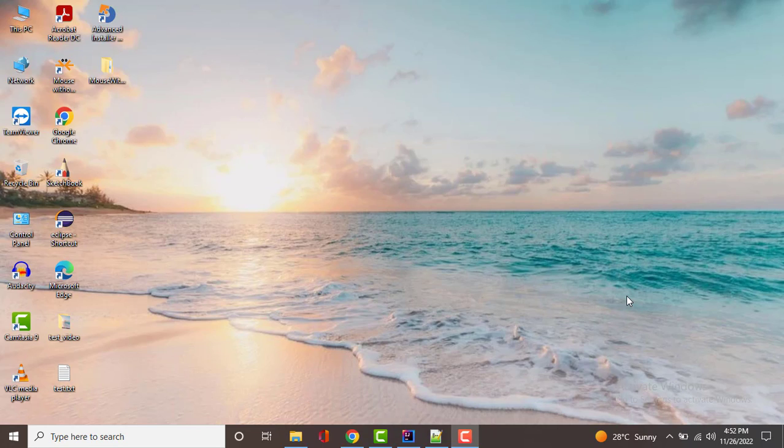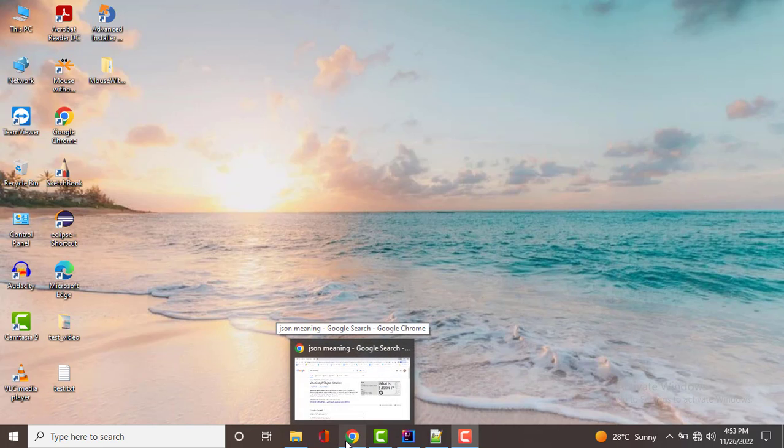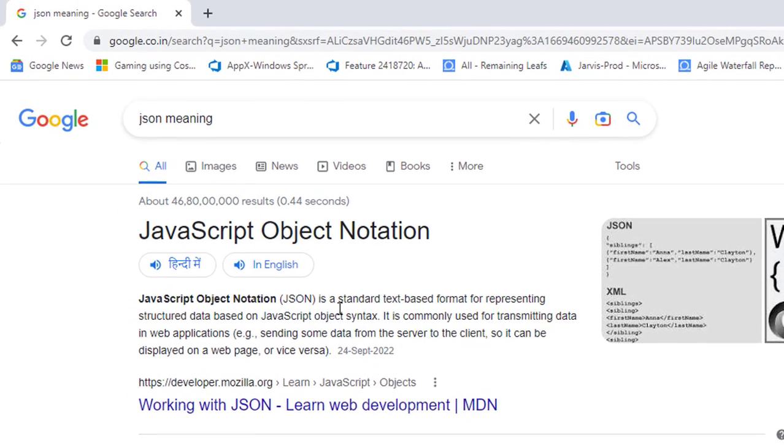So today we are going to discuss JSON. In JSON, we will be seeing how we can parse a particular JSON in our Java code and how we can create an object out of JSON. So first of all, before moving forward, let's see what JSON is.